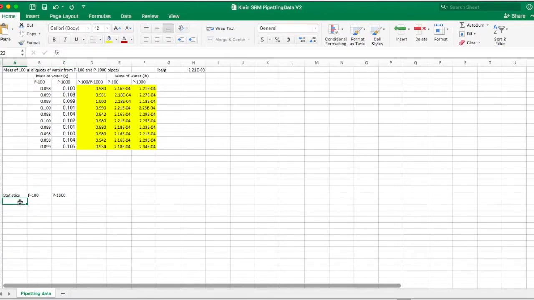In cells A22 through A25, enter your descriptive statistics, DS, labels. In A22, put mean, which is the average. In A23, put N, which is the sample size. In A24, put SD, which is standard deviation. And in A25, put SE, which is standard error.